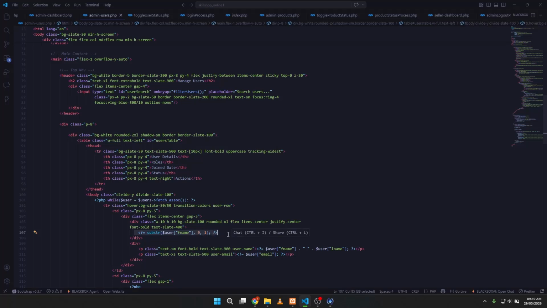Here we display the first letter of the user's name as an avatar placeholder. This improves the UI experience even when profile images are not available. Next, we display the full name of the user. And below that, we display the email address.